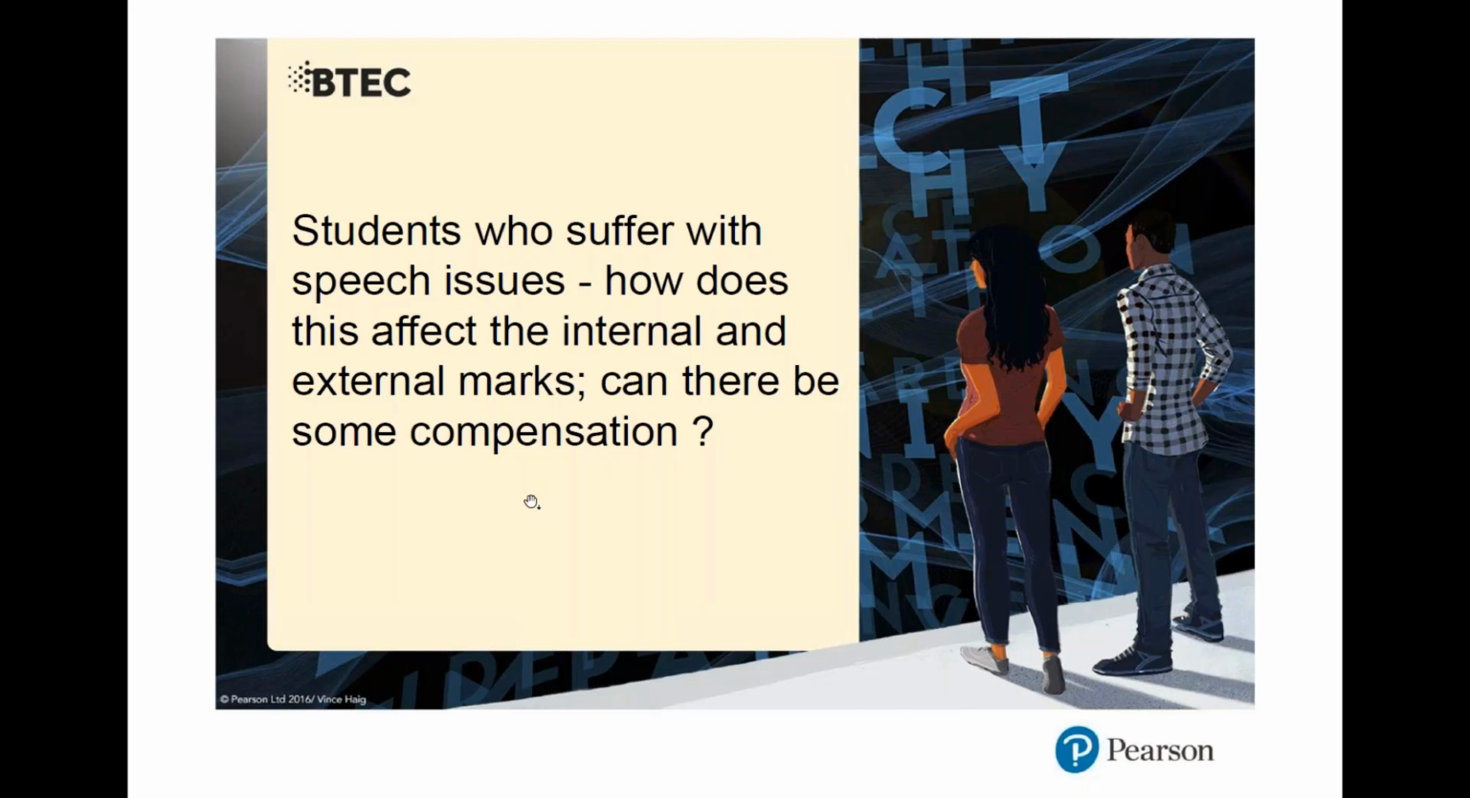But if they did want to act, for example, there are roles where they could give a sterling performance, but they just don't have that many lines to say, or the lines are said in a way that it's about the character that they're playing, the role that they're doing. So students who in this instance suffer with speech issues should be able to still access all the criteria and be able to access all the marks available within the qualification.